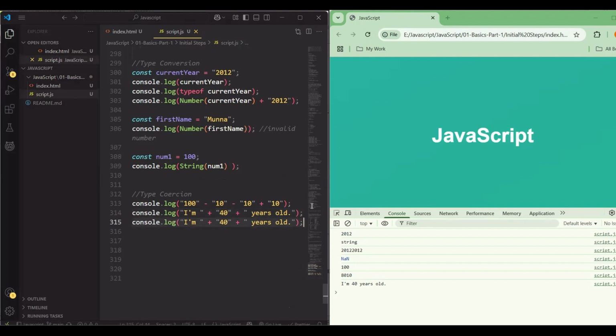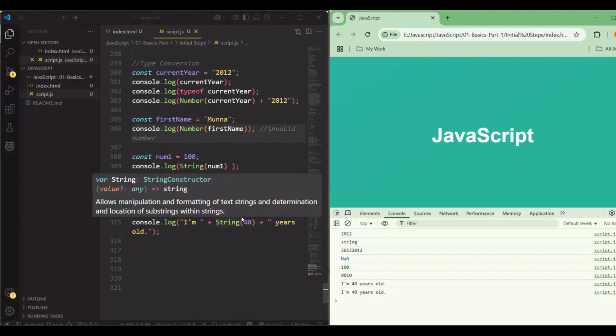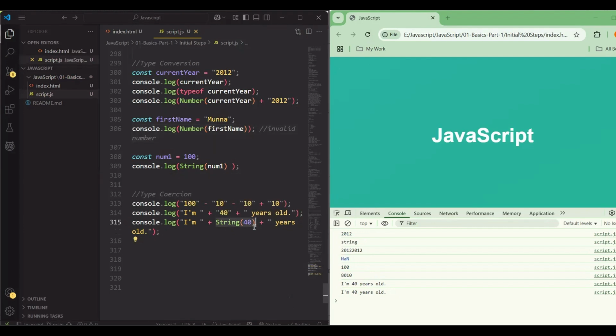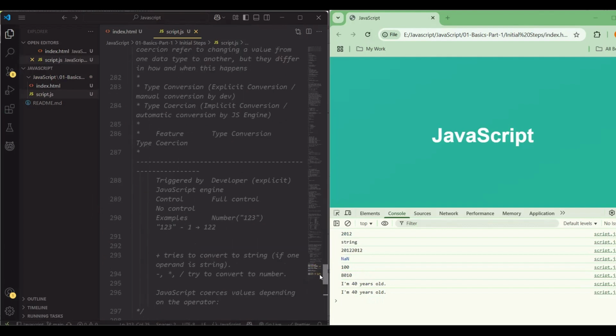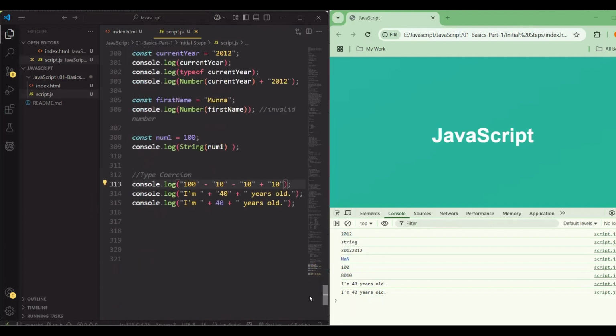And if I remove this 40 and put parentheses and a String call here, what will happen? This is also the same. This is as if we are not having type coercion in place and using type conversion manually, and we are getting the same output. And when we have type coercion, this will be done by type coercion, with the same output. All right, this is all about type conversion and type coercion, and that's all for now. Thank you.